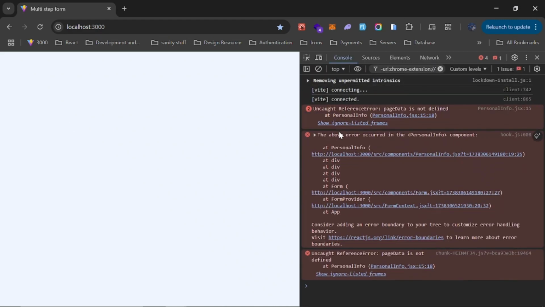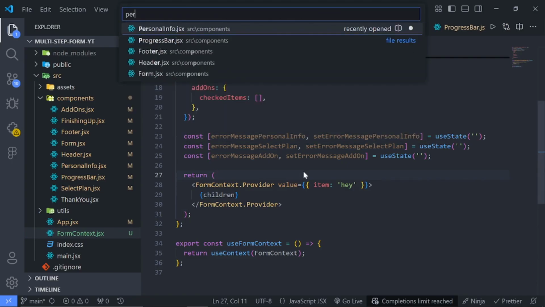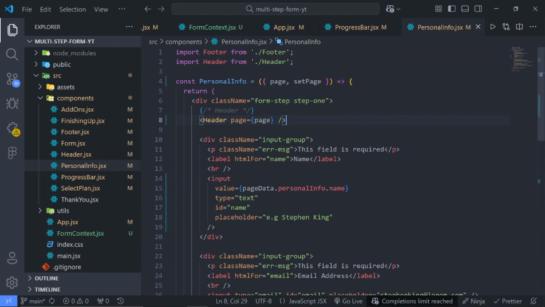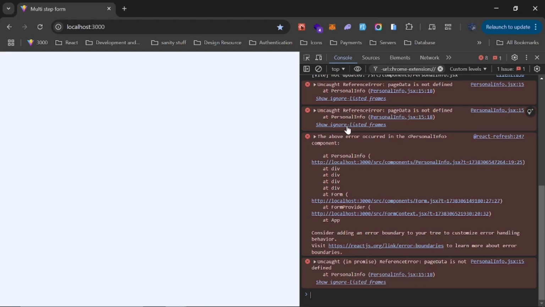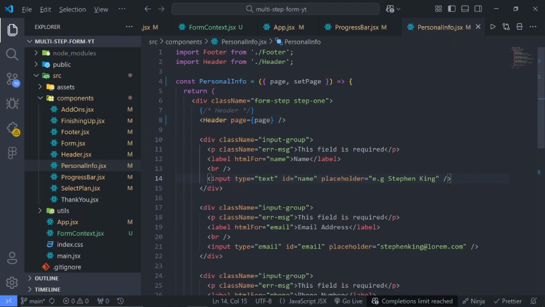So we are still working. I don't know why we are not seeing anything right now. Guess there's an error somewhere. So let's check. Page data is not defined in personal info. So let's see personal info. Okay, we didn't save the company. Was that why? Okay, so let's get rid of this. This is why it was showing the error.